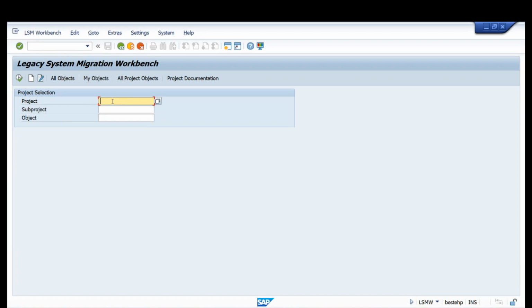Now in LSMW, you first record the transaction. For example, if you want to create a material master, we have to record the transaction MM01. Whatever fields we enter while creating a material master using MM01, all those fields are recorded by the system. Then we create a template for those fields, an Excel template, and data can be uploaded to the system using that Excel template.